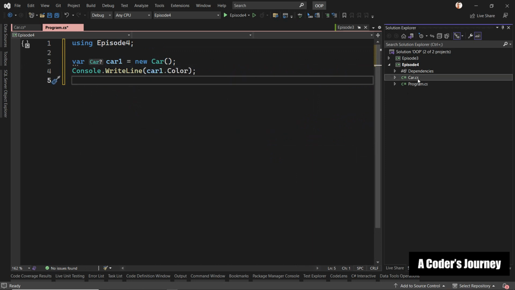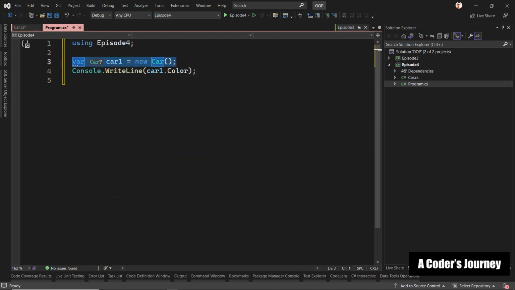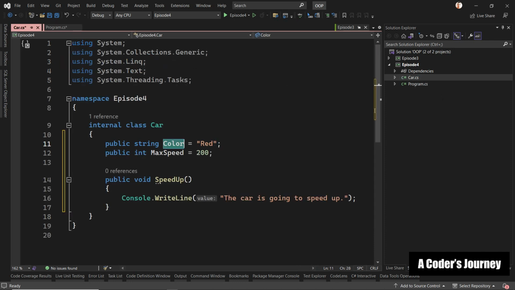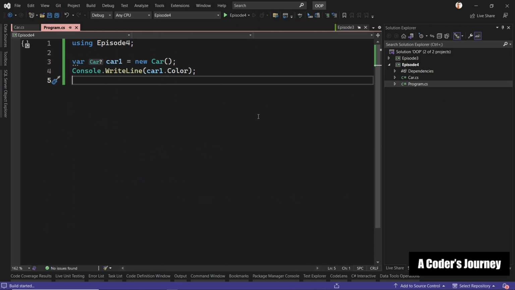So remember that in the car class we assign a default value to the color field, right? So we said that each object created based on this class will have the value red in this public field, which is of type string. Here I am creating a single object of this class, so the value stored in the field will be red, right? And we're going to verify that by printing out to the console. So let's run the code and see what happens.